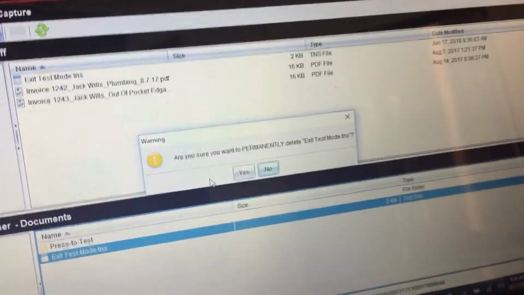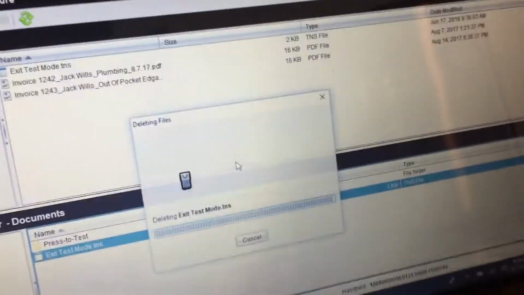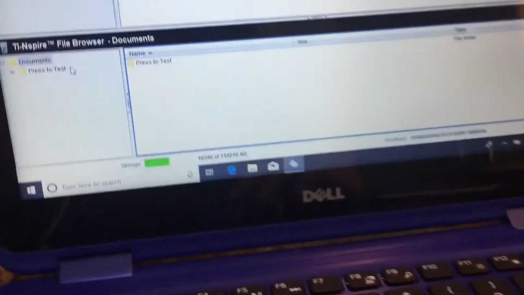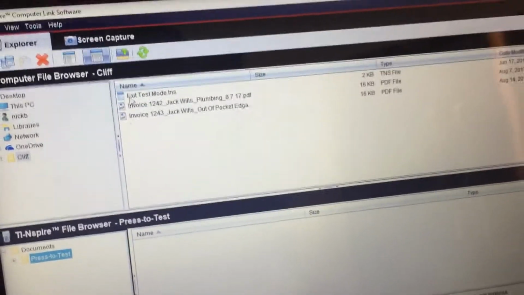Then delete it from your calculator. Just press the delete button on your keyboard, not backspace, but the delete button. Press yes. File, document deleted. Go to the Press-to-Test folder and drag exit test mode.tns into that folder. And your TI-Nspire will reboot.